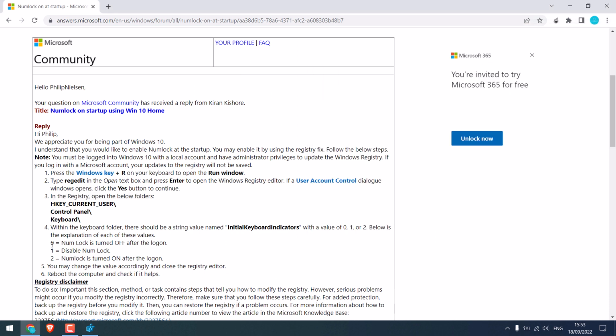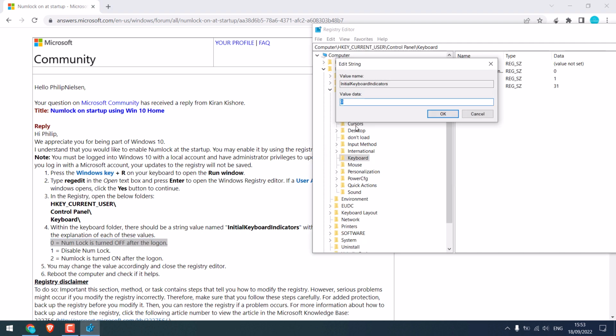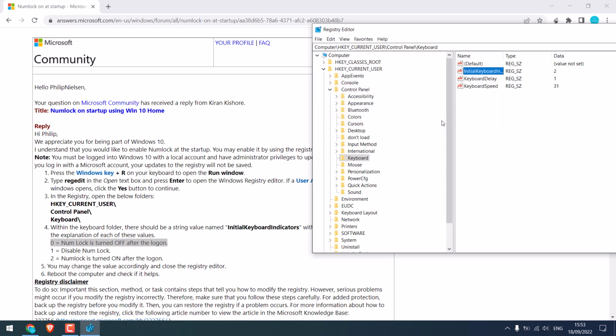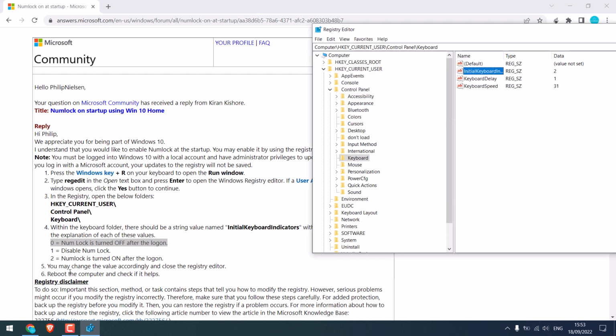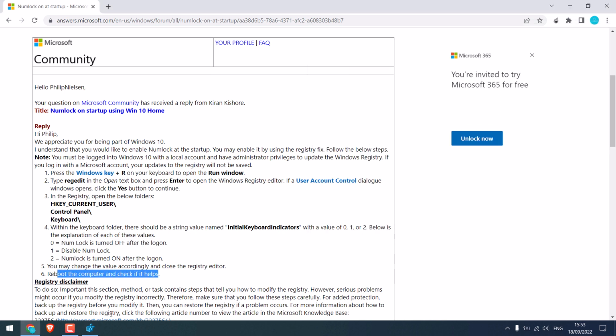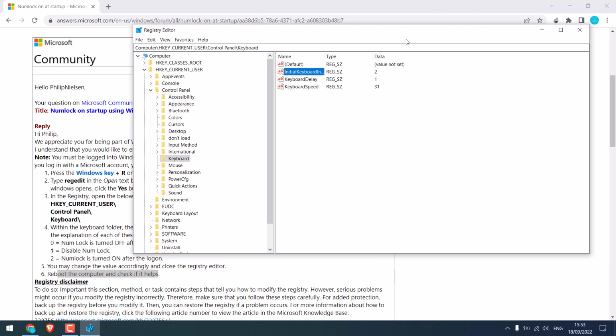So here, 0 means the Num Lock is turned off after the login. Currently it is 0. 1 is for disabling Num Lock, so this would disable Num Lock. Using 2, the Num Lock is turned on after the login. Choose 2 and OK. So it is done. You can see the value is 2. Now simply restart your PC and check if it is working or not.